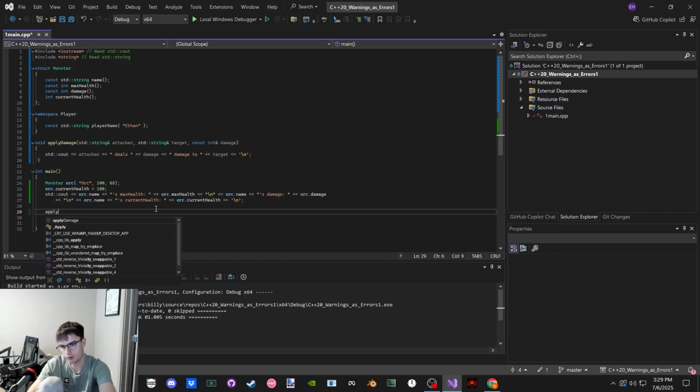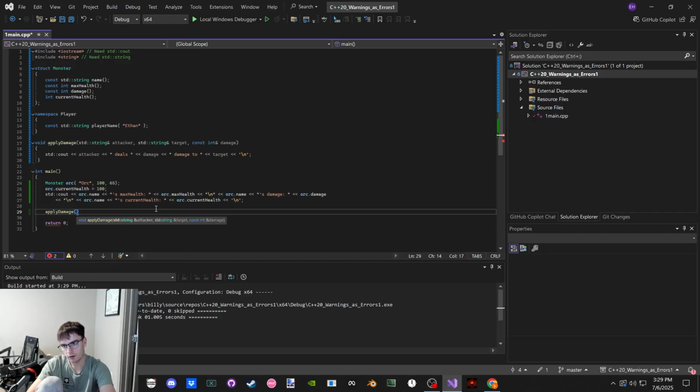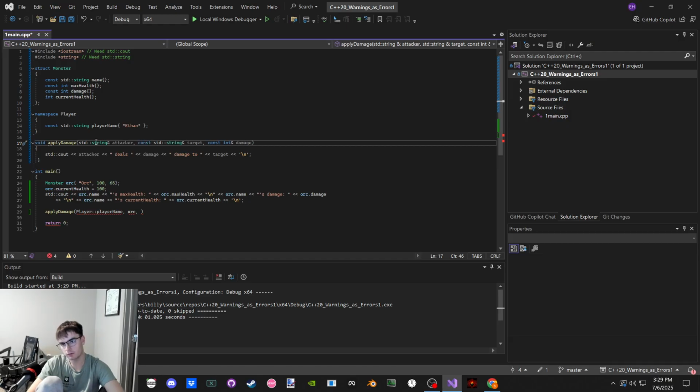Okay, and then we could call apply damage. Attacker is, and it's received as a reference, that's fine. Player name. The receiver is orc, and the damage is a constant reference. This could just be a const standard string reference, so no changes. And sure, we'll just say 30 this time.